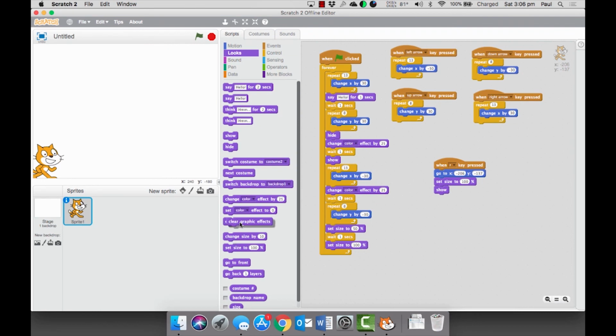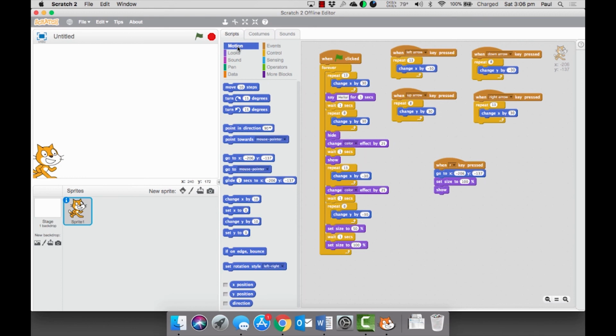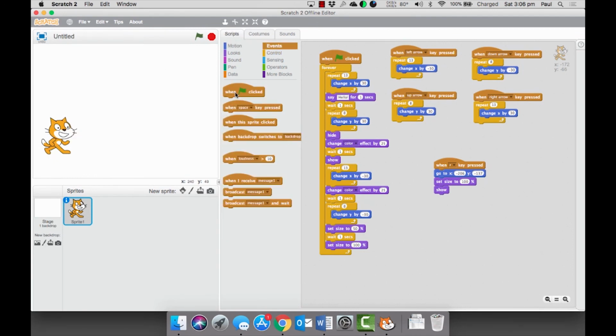There's another cool one, you can clear graphic effects if you have them on there, but there's heaps in there. Under motion, we might have a look at some more of these in another video, but the most important one here is changing your X and Y, so he actually looks like he's moving around. We will experiment with some point towards and point in direction later on when we need them. And in events, we also had some important things, which was how you can bind keys to different motions, such as go left and right and so on. And the core one, which is when the flag is clicked.